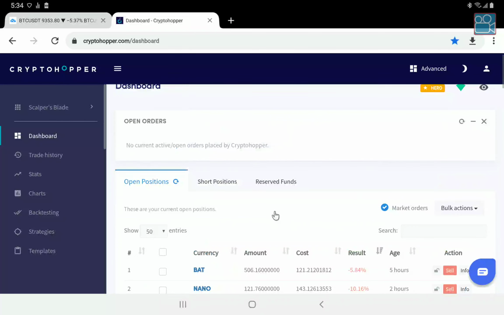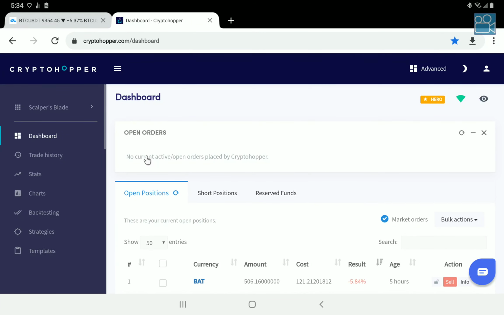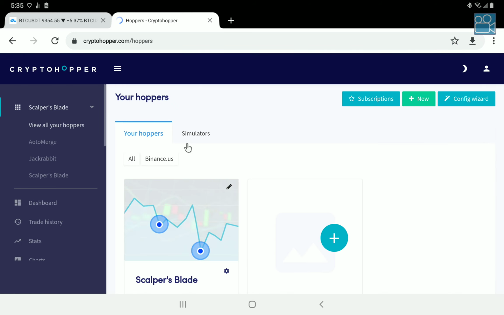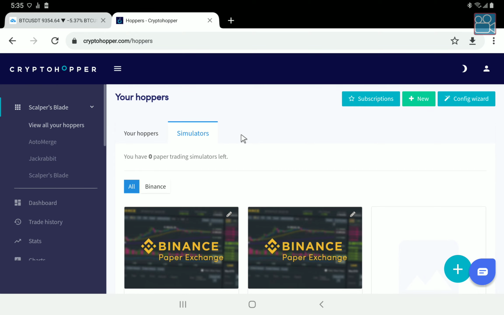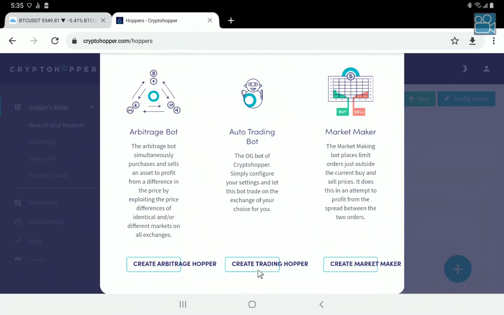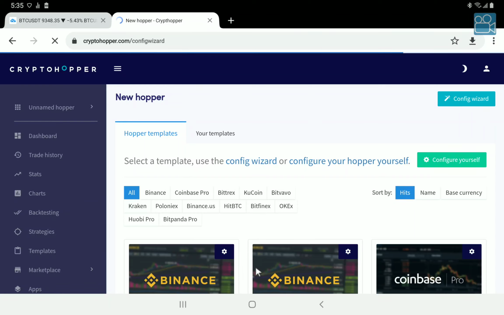So here we go. So now let's actually make a bot. View all. I'm going to create a paper bot. I want it to be a standard trading bot. Now we need to pick an exchange. For testing purposes, I'm going to pick Binance, just because there's more coins.